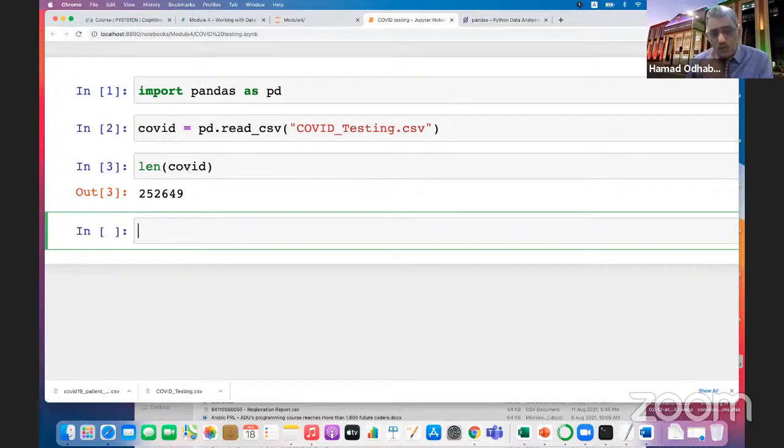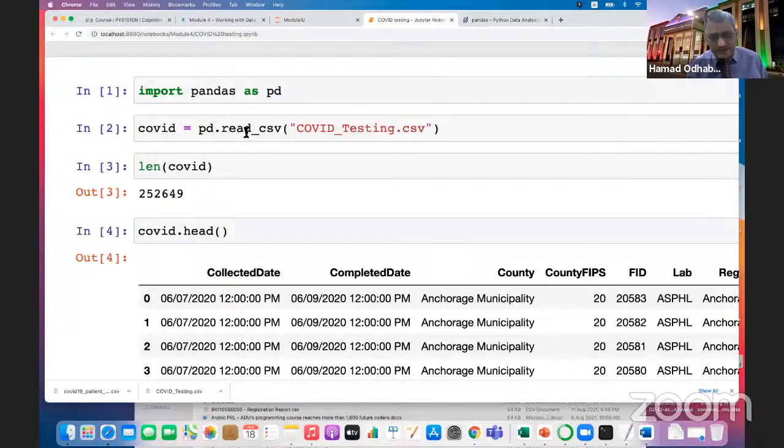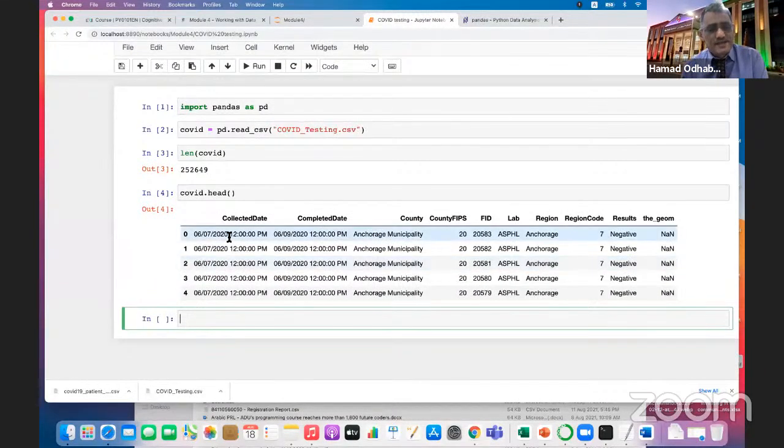Okay. Now we know how many records are in the file, but what does it look like, what data do we have there? There is a good command you can use. You notice we're using COVID, which now represents the whole data. There's something called head. If I do the head, it will give me the first 5 rows of that data. Here is the data. It has these 5 rows. The first column is collected date, the date when that record was collected. Now this is 5 of 252,000, the first 5 of them.